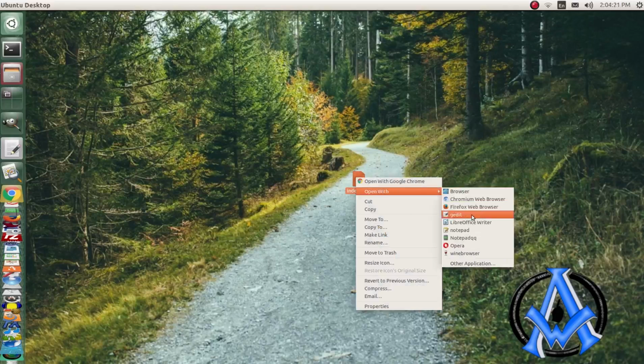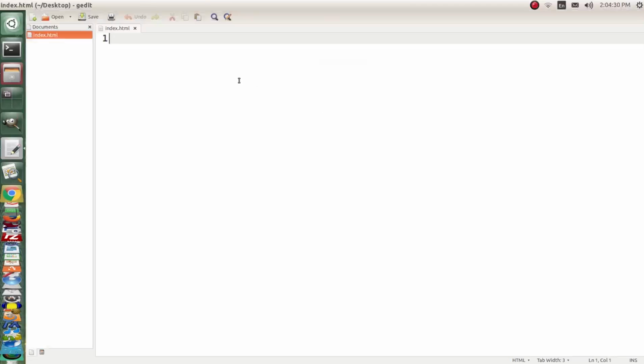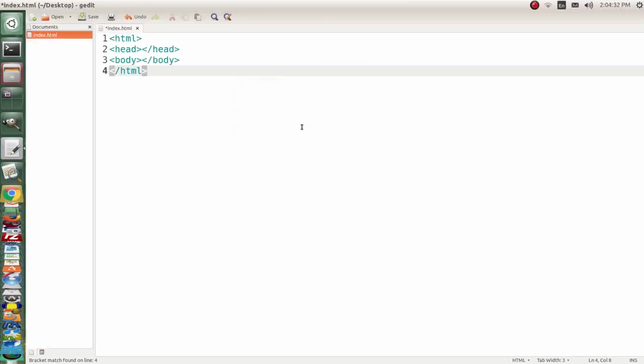And I'm going to right click, and I'm going to open it with my editor. If you're on Mac, it'll be TextEdit. If you're on Windows, it'll be Notepad. So let me open this up and put this in my screen, and we'll slap in some bare bones HTML to get us started, okay?